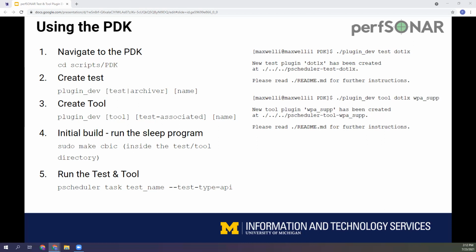As you can see in the image to the right, this is what that should look like. On the top command is what it should look like, and a directory is made for that test. Similarly, if you want to do tool, you do the command /plugin dev. You specify that this will be a tool. You then give the name of the test associated with this tool and the name of the tool. And again, on the image to the right, it's a very similar process. The tool plugin is made and a directory for that tool is created.